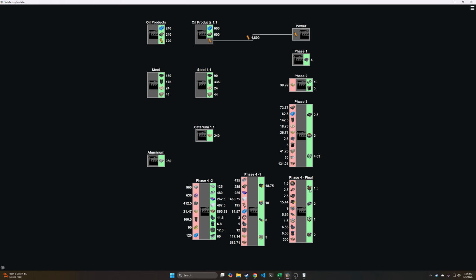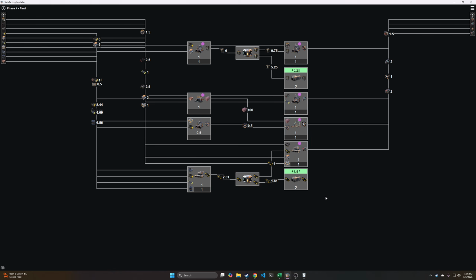Phase 4 has four different parts that are needed for the project assembly. Like we did in the previous phases, I've got this set up so that we are going to have one machine producing each of those, and that machine is going to be somersloop-boosted to give us double the output, and that's what we're going to be making.